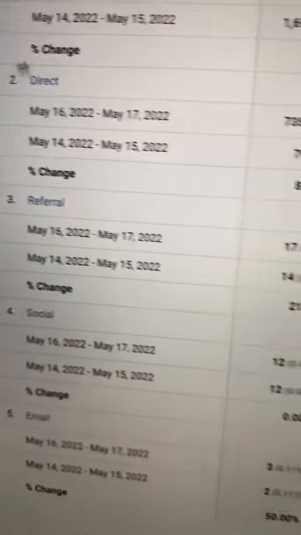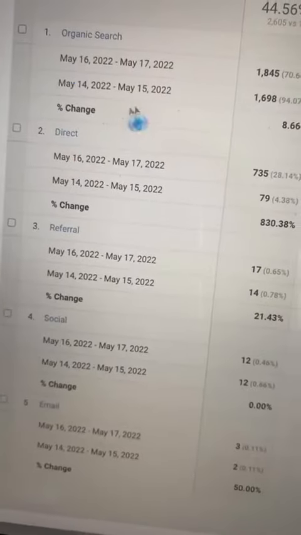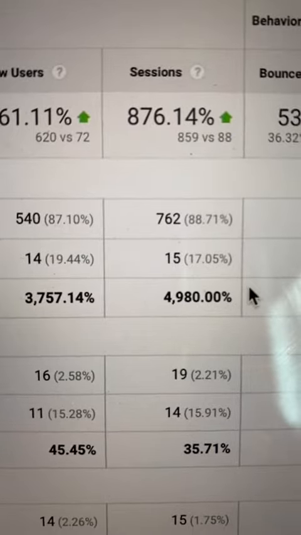If it had come from organic search, referral, social, or email, I would be able to drill down deeper into Google Analytics to see exactly where this traffic came from. This just says direct, and then it shows how much more. So when I click on direct, it shows that I had a 5,000% increase to my homepage. At this point, I'm just going to assume that it's a bot.